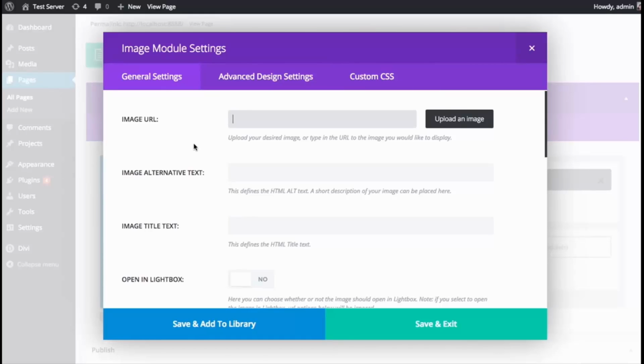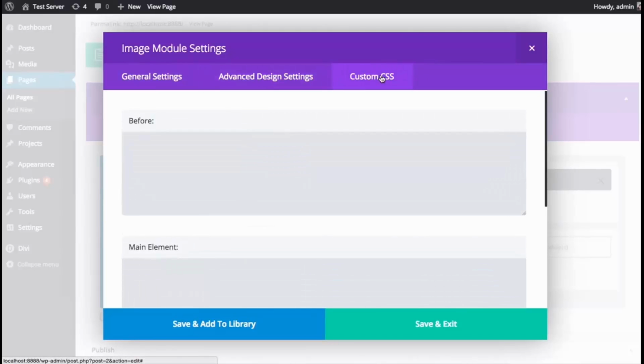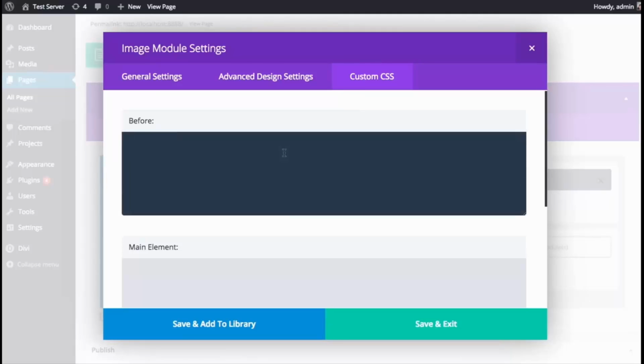As a general philosophy, everything you need to create a great page using standard Divi modules is right here in the General Settings. And if you ever want to explore outside of those settings because you want additional control over the look and feel of that module, then you can venture into the Advanced Design Settings. And if you happen to be a web developer and you know how to code CSS, then you can delve even further into the Custom CSS tab. And here we have broken down each of the elements within the module, and you can just type in Custom CSS right here. But for now, we're just going to be focusing on the general settings.